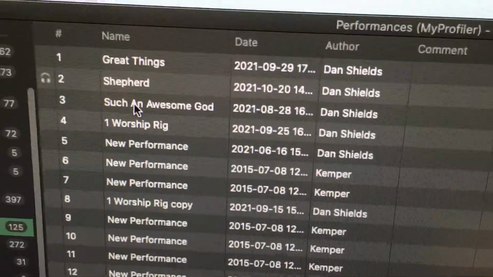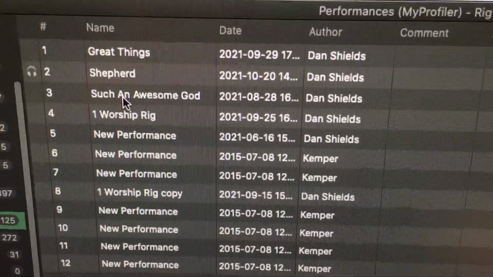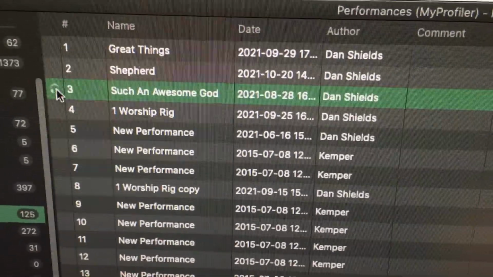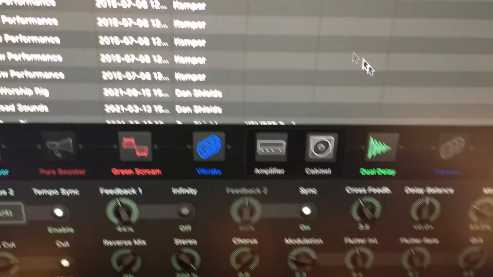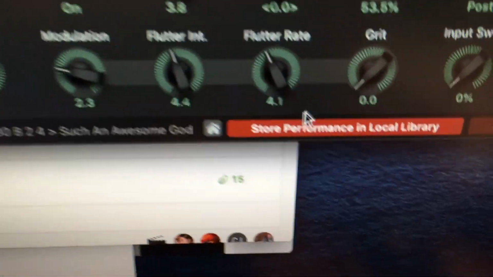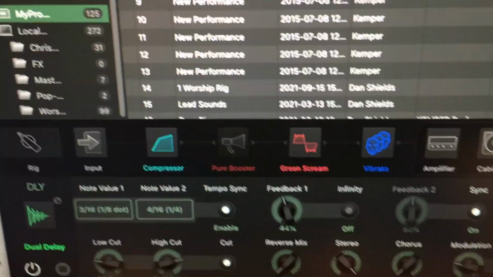To organize it, in case I've made changes to these, I'll double click on it so that the little headphone icon shows up. And I just go down here to Store Performance in Local Library, hit that. And when I hit that, it'll show up in my local library.